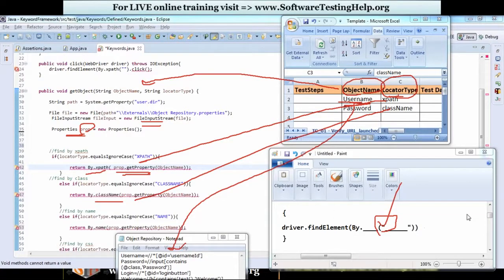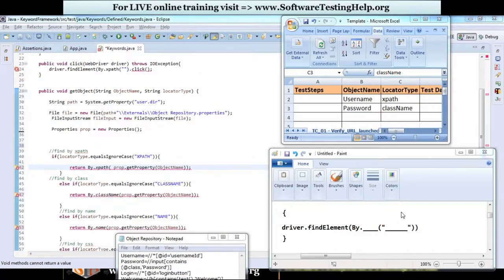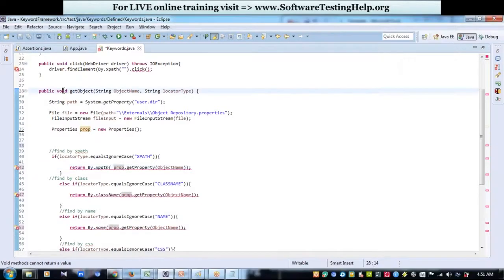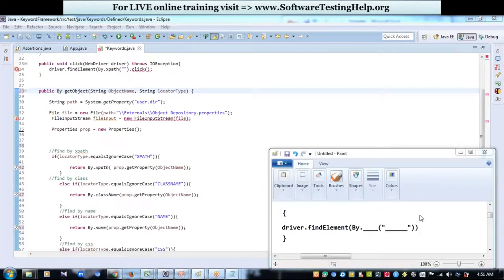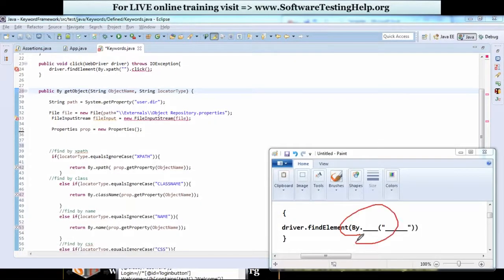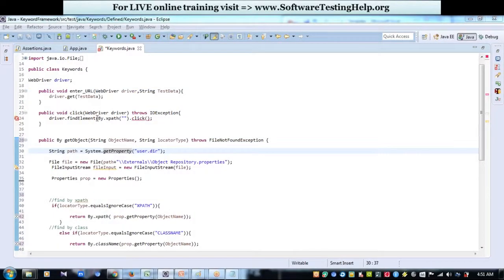So now I can use this in my main method. The return type here is not void, rather I am returning a by class. I am returning this by expression. This is what I am returning in my method, so my return type will be By. So instead of having this, I have generalized it in my method.